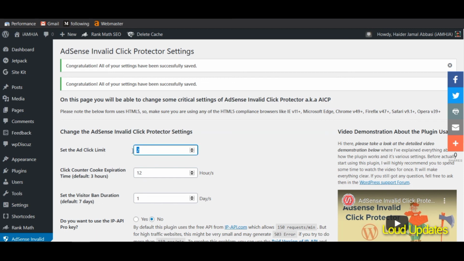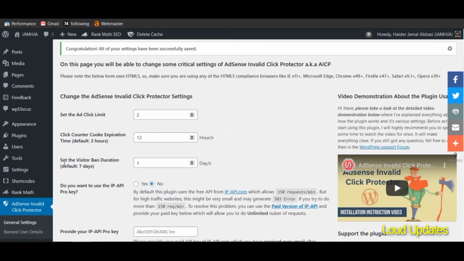If they click more again and again, this plugin helps you not show more ads to that visitor. That doesn't mean all of your visitors, it means one visitor from one computer, one IP address, one location.